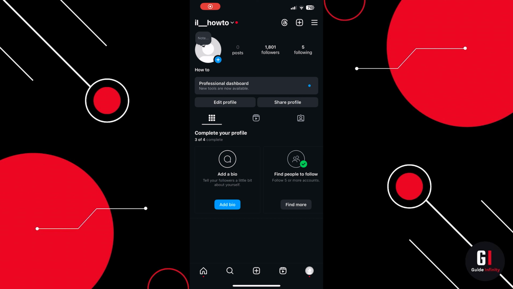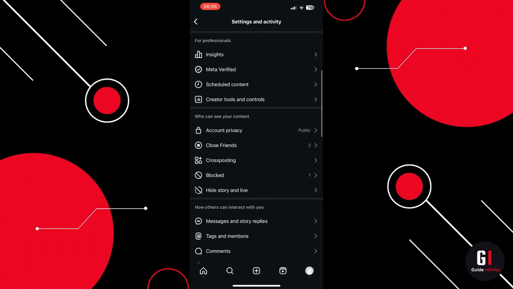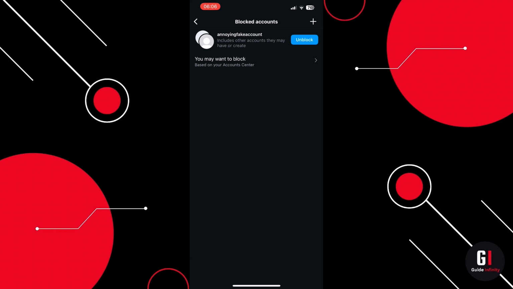So first of all, open Instagram and head to your profile page, by pressing on the profile button in the bottom right. Now you need to click on the three lines at the top right hand corner. This will open up settings and activity. Then all you need to do is scroll down until you can see blocked in the who can see your content section. Tap there and here you can see who you blocked. If you want to unblock them, just click on unblock.